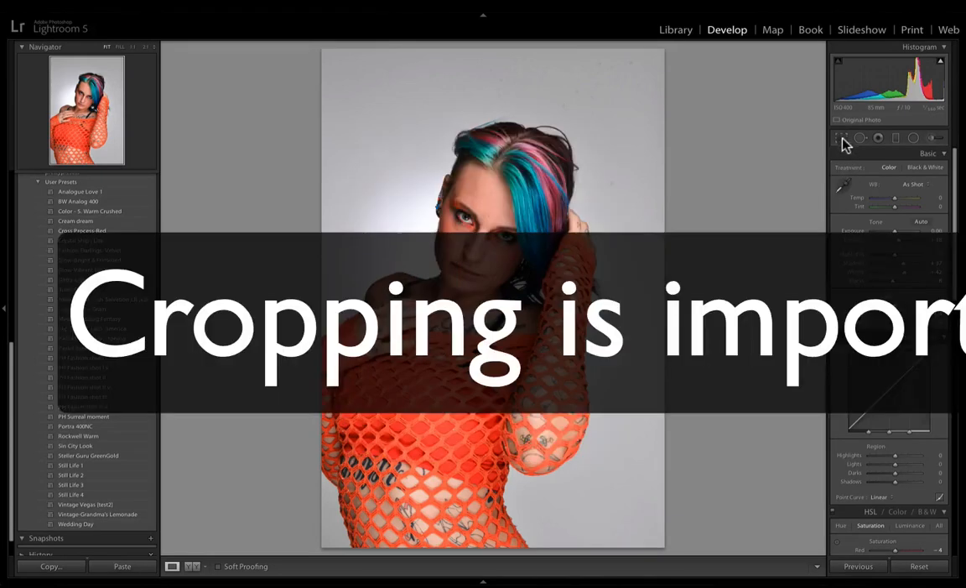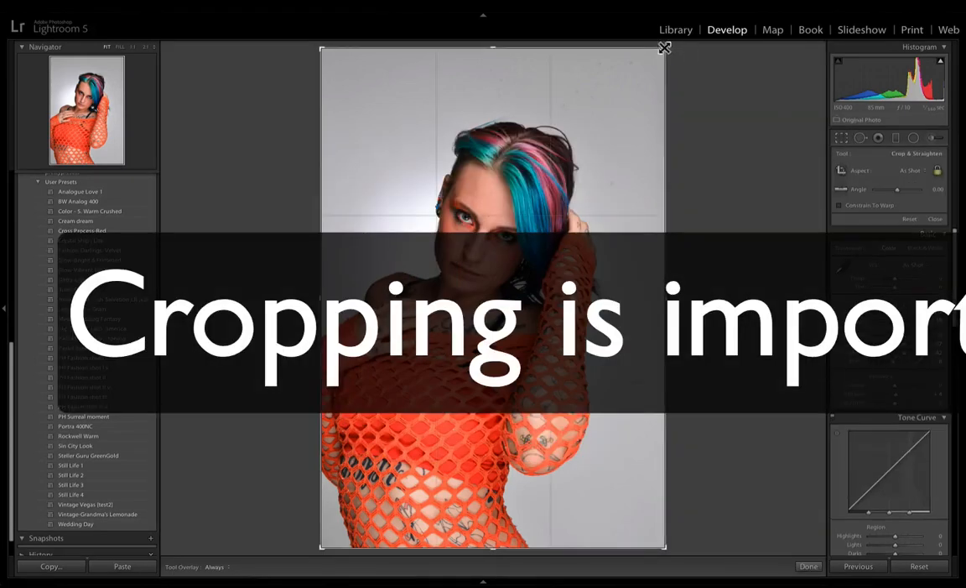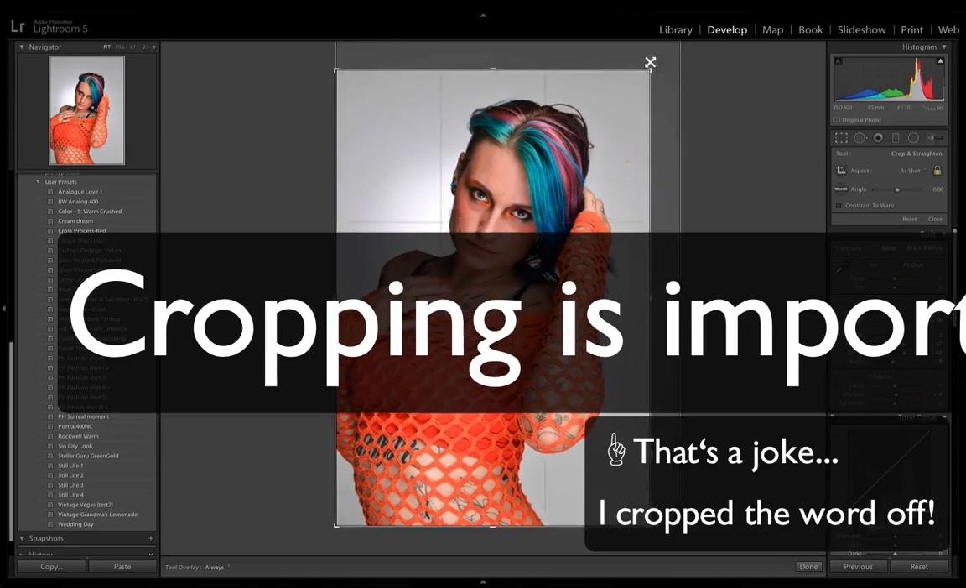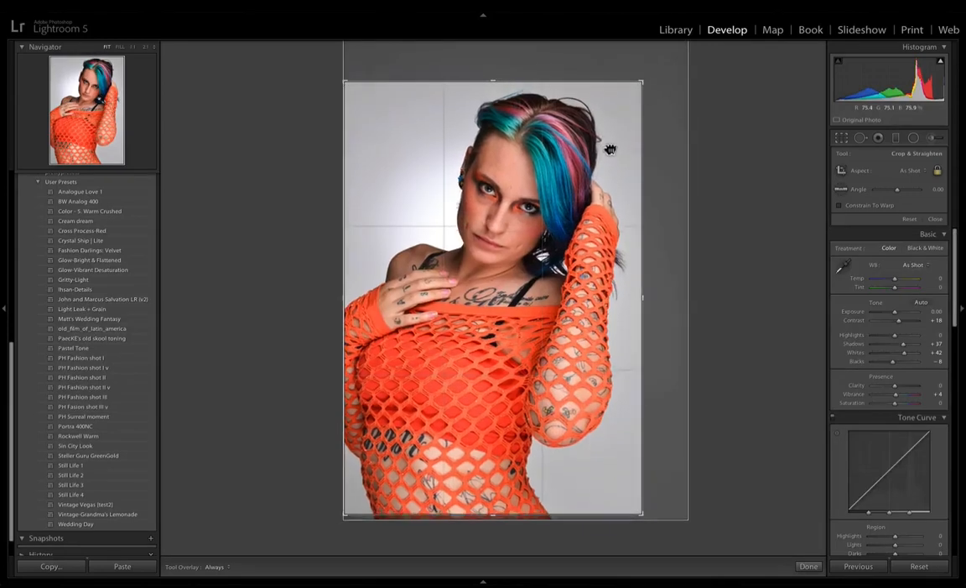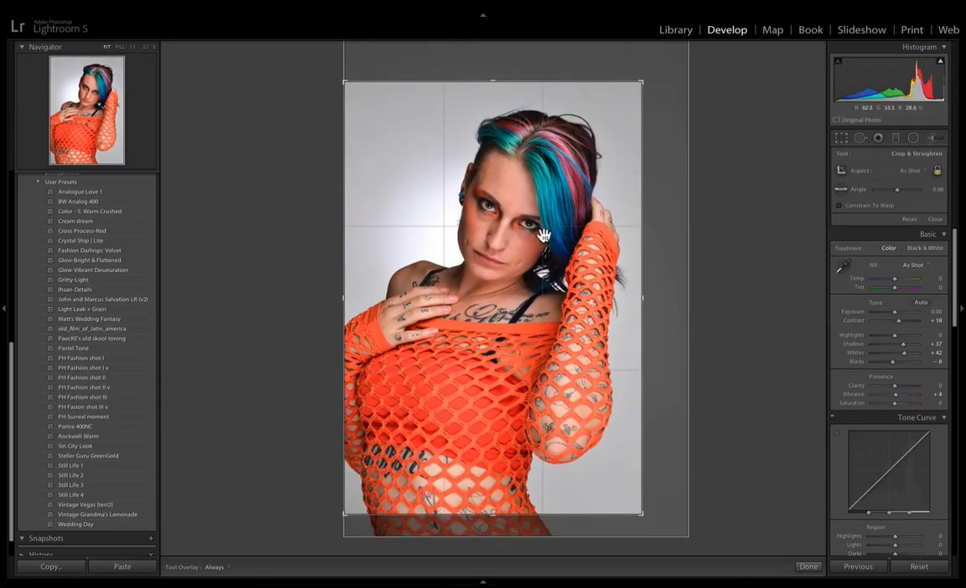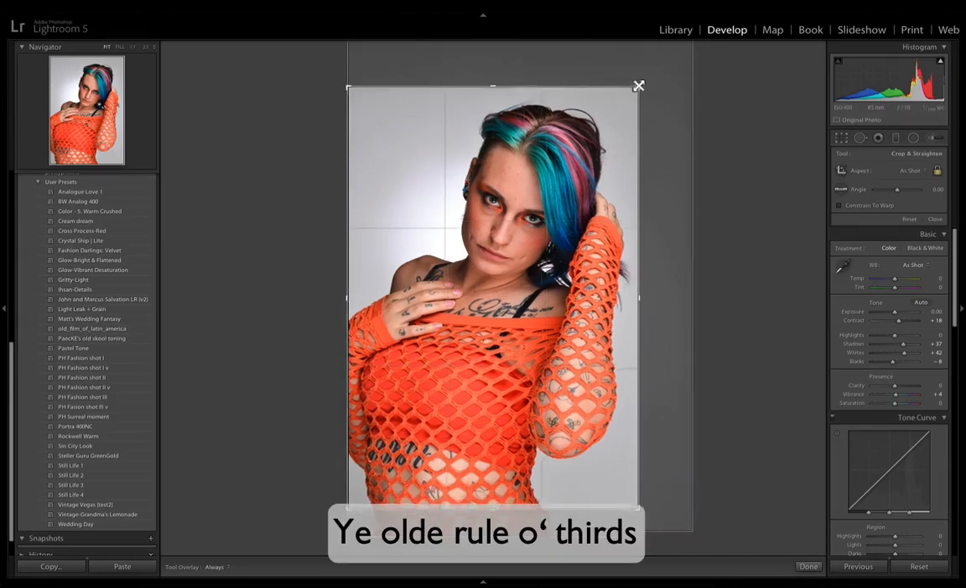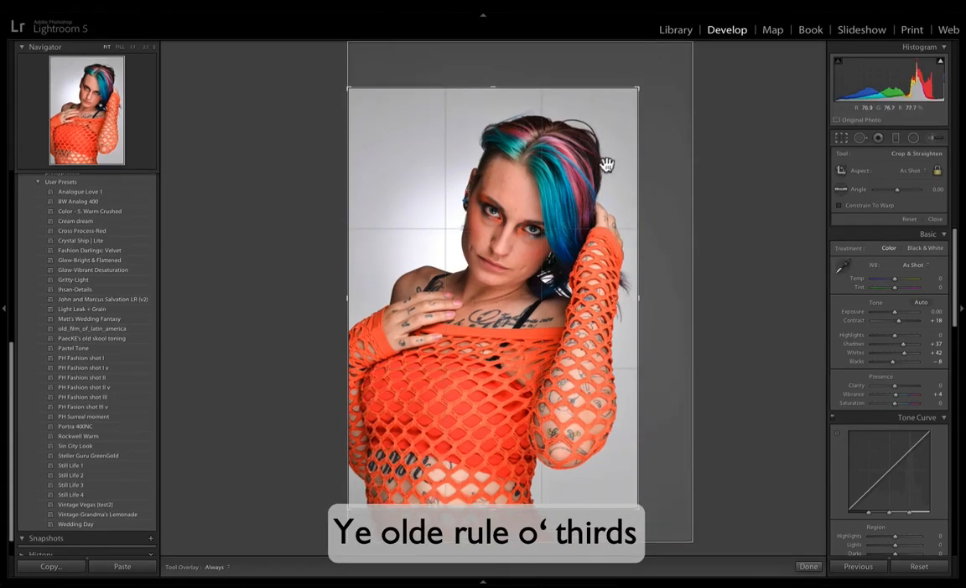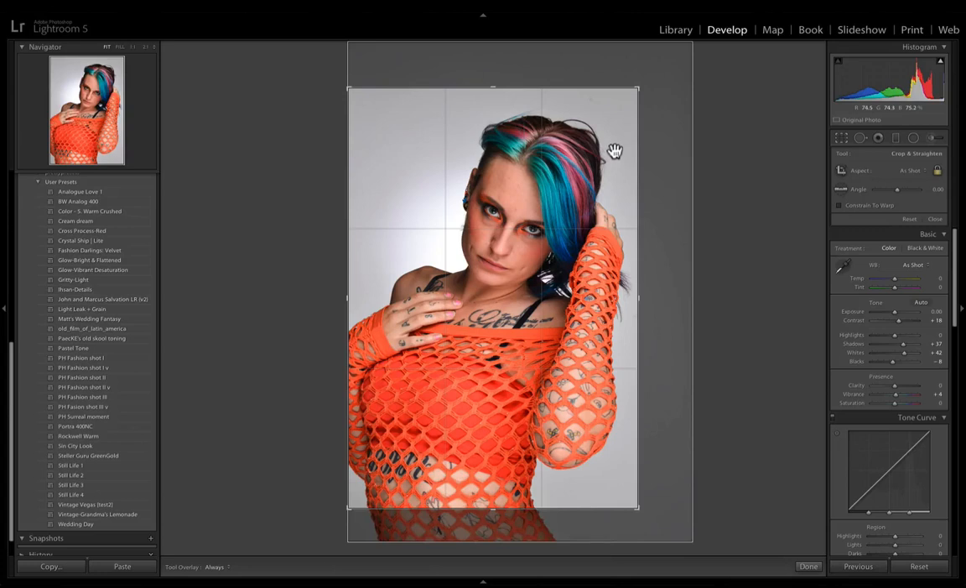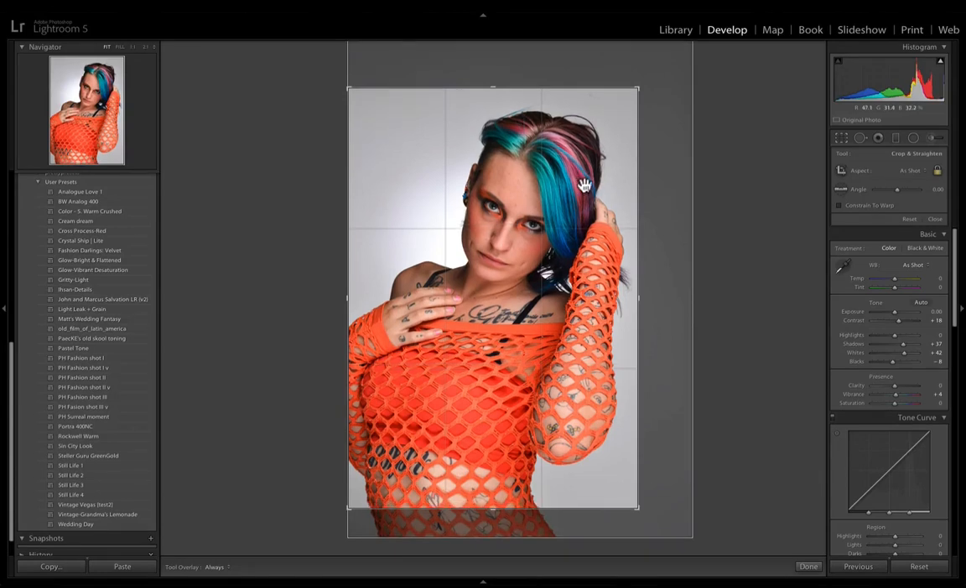Number 1, cropping. Cropping is very important, and there are a lot of rules of cropping, and one of them is that you should put your focal point of the image right on the intersection of thirds. So you can see her eye here is right on that spot where those third lines intersect. Now this isn't a hard and fast rule, but I think for this photo it works pretty well.